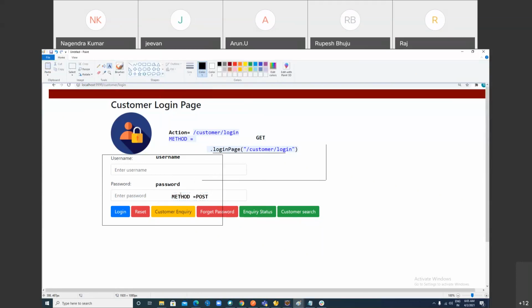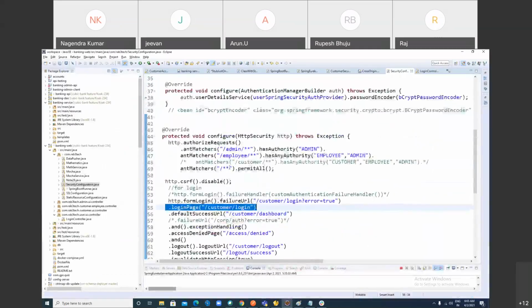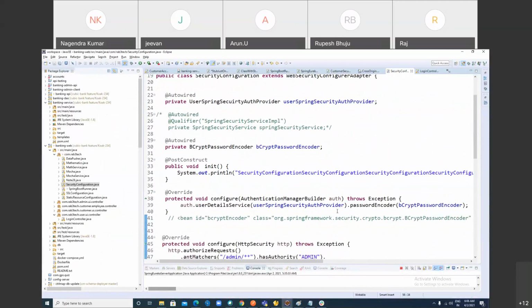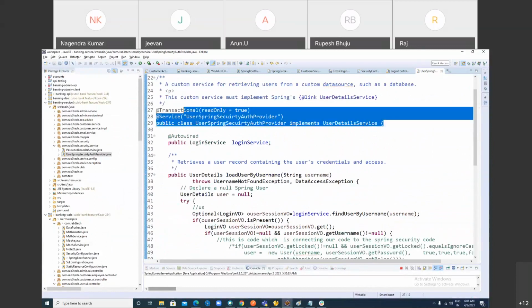So username, password, and method post, and this URL is mapped somewhere? No, it's not mapped anywhere. But Spring Security will assume, when you click on it, there is a setting. Can you see this? Because of this setting, the UserDetailService, it will go to this class. Automatically it will go.